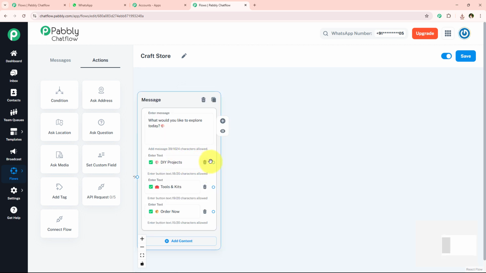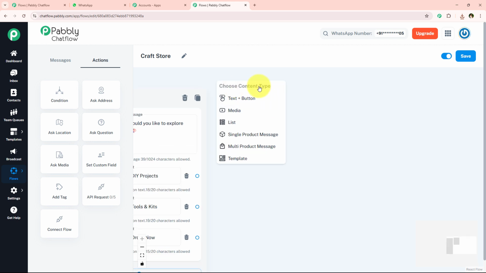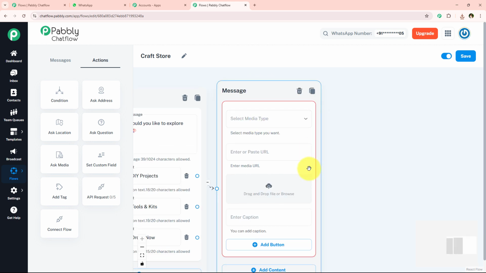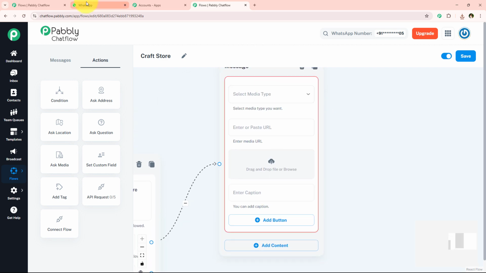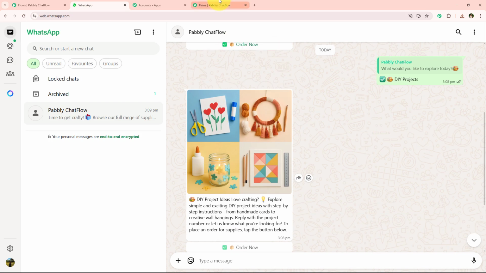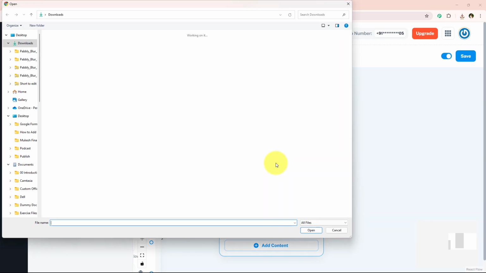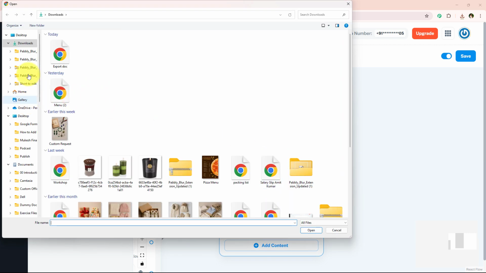First, we are going to start with this DIY projects. I'm just going to simply drag and drop the connection and select the content type as media right over here, and now I'm just going to upload the file I want to send. So I'm just going to send an image something like this, right? So for that, I'm just going to browse my images and select the image right over here.